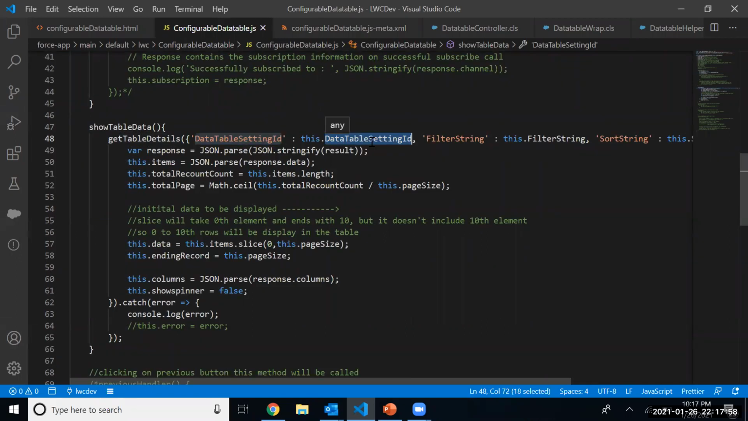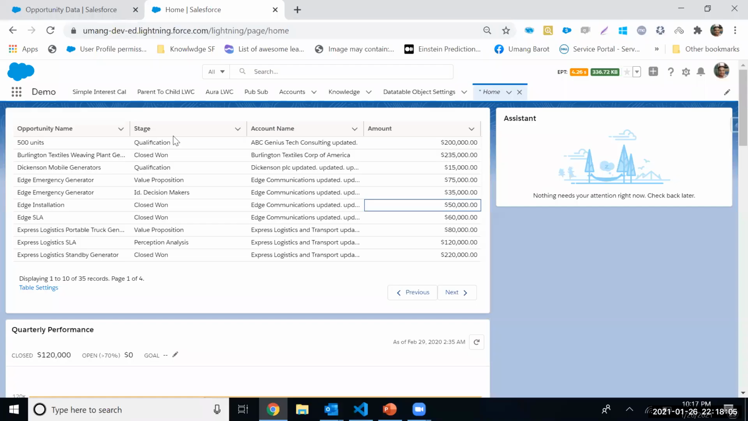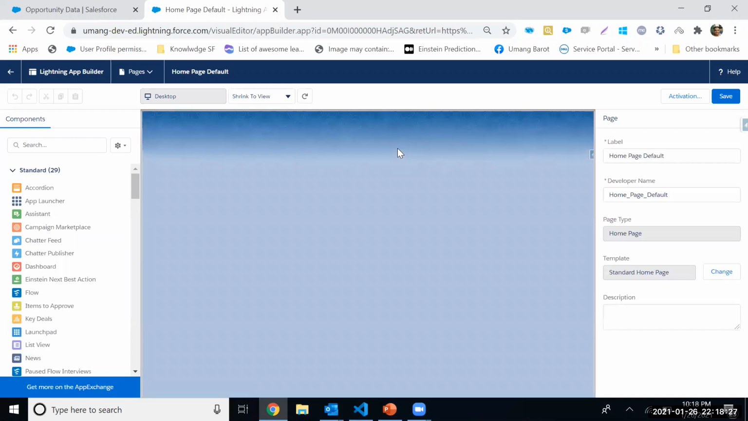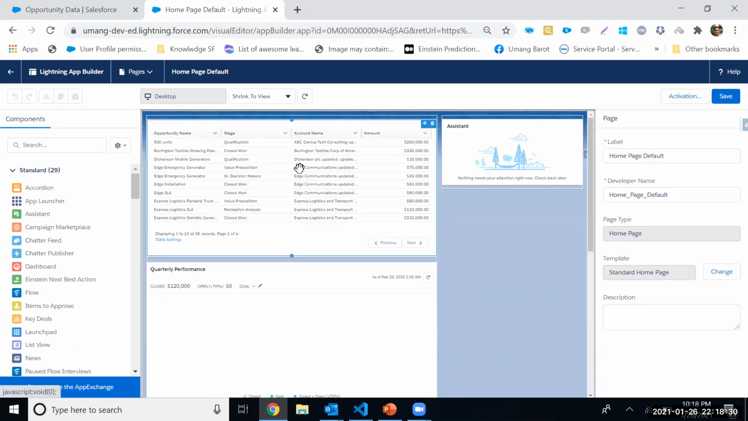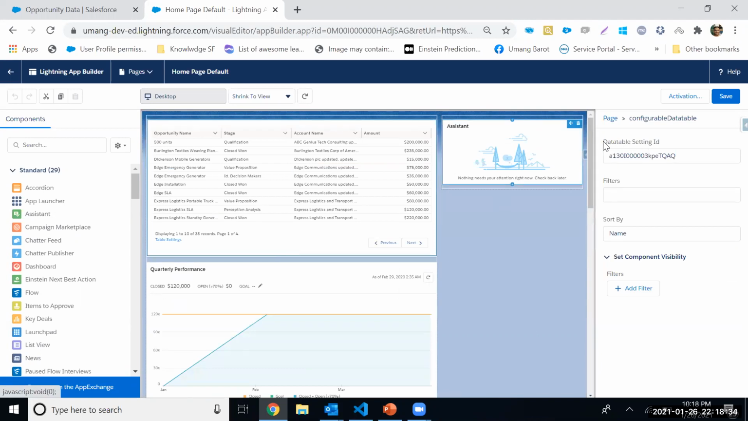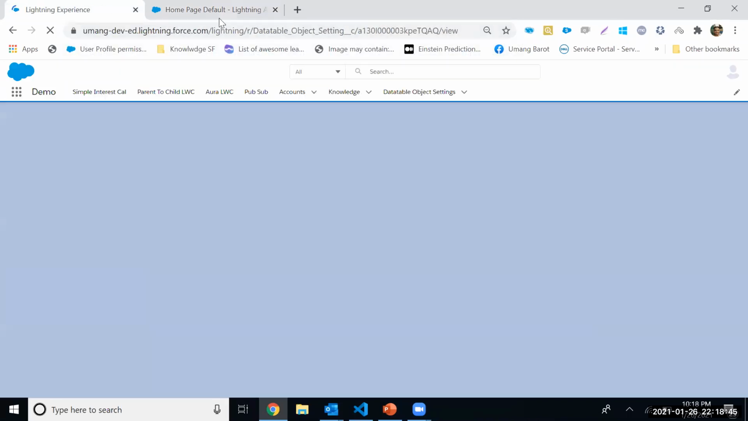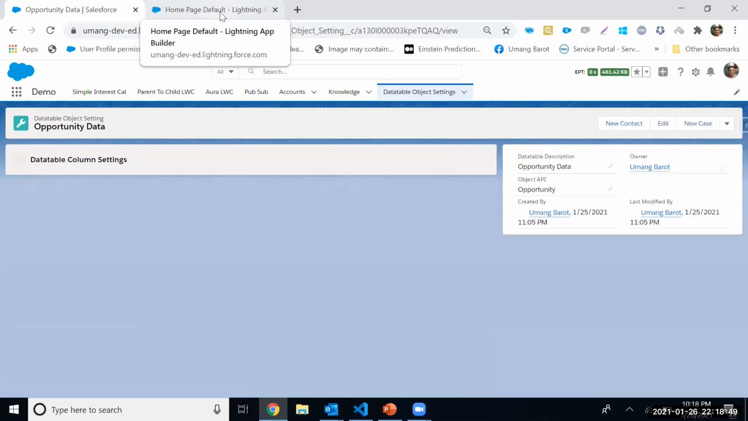One is data table setting ID. So what is the data table setting here? So if you see, how do we define which setting to use? How does this particular record and this particular component get mapped? So if I go here and edit the page, you can see here, I've provided some of the parameters here. So that is the data table setting ID, which is of this particular record. So that's how it gets mapped, and it is passed to Apex.